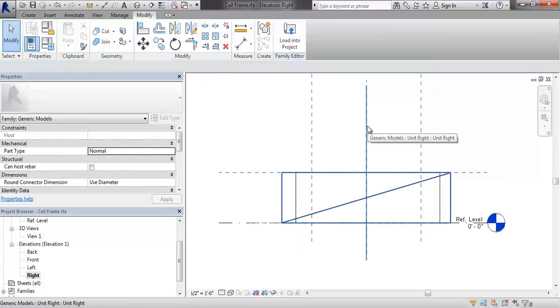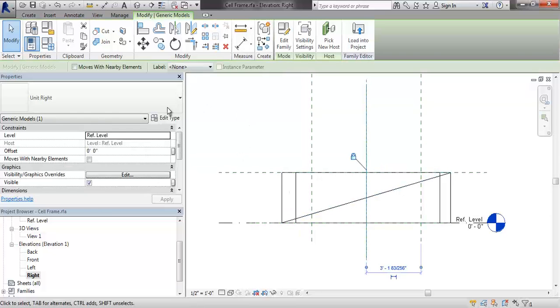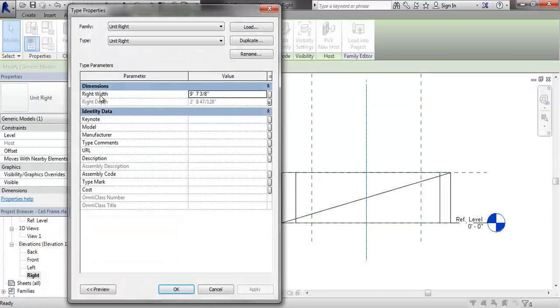So what do you think I'm going to do next? Don't you think I'm going to make the width and the height the same too? So that's what we want to do. I'm going to take my outside piece, edit type again. I'm going to make right width.